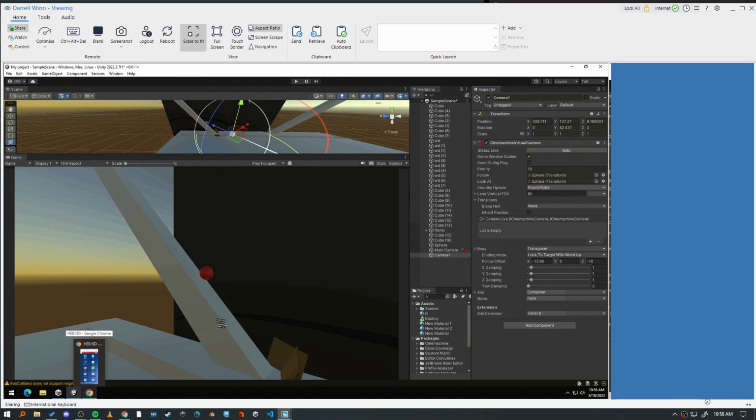If you want more in-depth information about how to set up a proper camera with Cinemachine, there's lots of tutorials on the Unity Learn site. Just search Cinemachine.